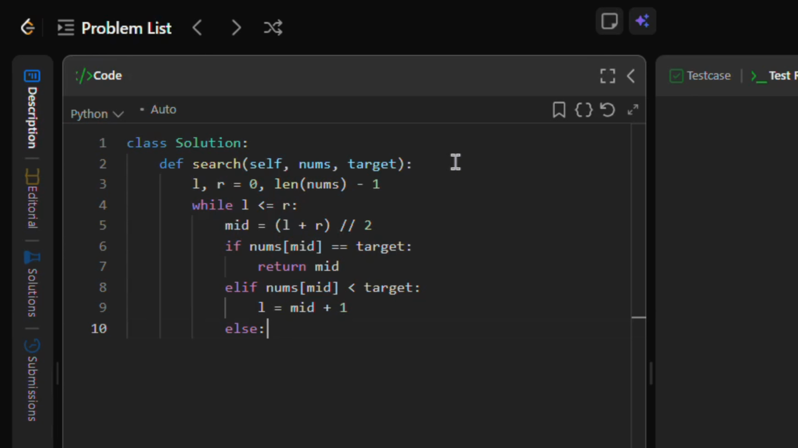The middle value is greater than the target, which means the target must be in the left half of the list. So we move the right pointer just before the midpoint, shrinking the search window to the left side. If the loop finishes and we still haven't found the target, we return -1 to indicate that the value is not in the list. And that's how this algorithm works. It sets up left and right boundaries, then keeps halving the search space by comparing the midpoint value with the target until the value is found or the range collapses. Efficient, simple, and elegant. Check.